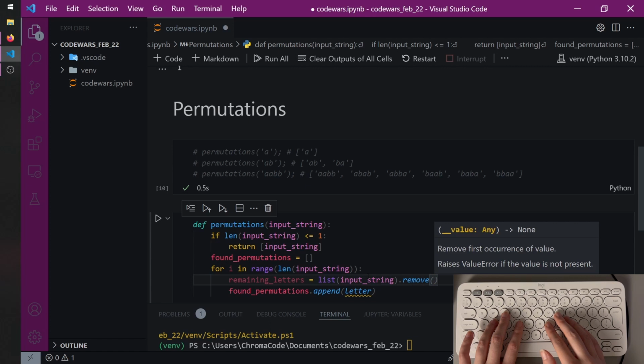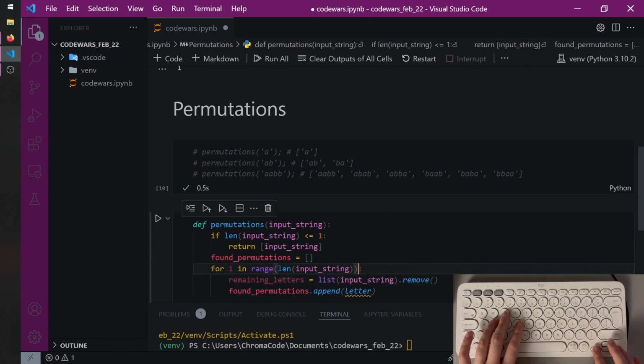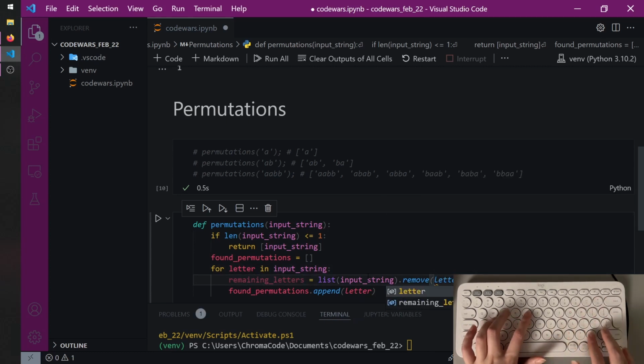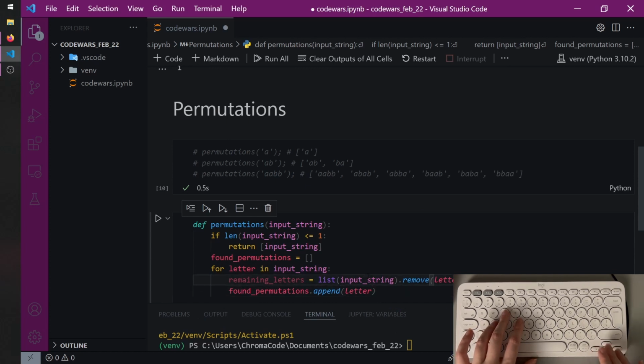Remove first occurrence of value. Okay, so it only removes one. Could have kept it like this. So we take out the one letter that we're using and we use all the rest.